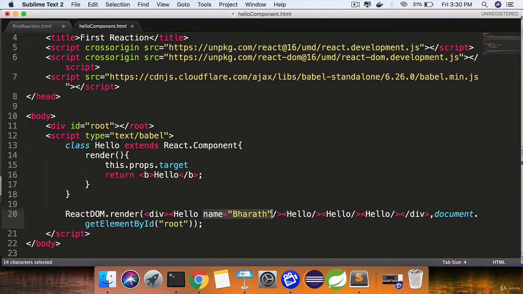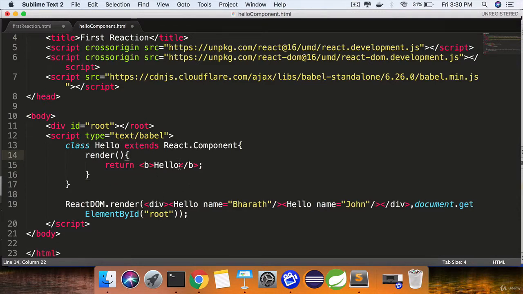Grab that, paste it in the second hello as well. John is what I want. Get rid of the other two hellos. We don't need so many hellos. And here we can access that property inside our JSX.